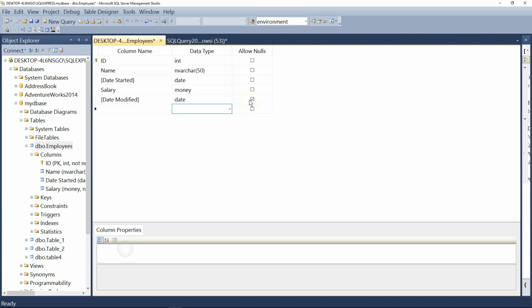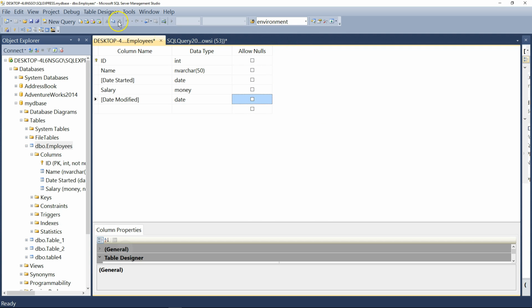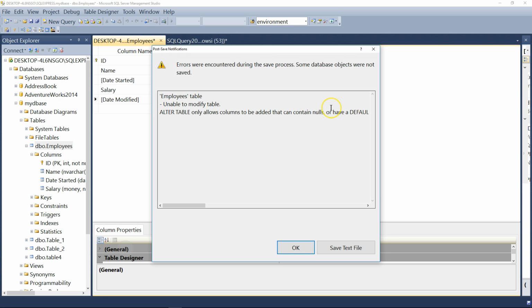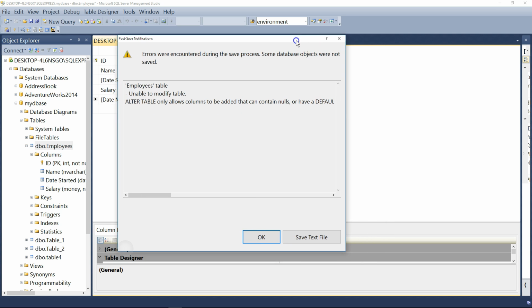And imagine for a second you've done this, and now you say, yes, a value must be specified. So where it says allow nulls, you uncheck that. And then you click save, but it doesn't work. If you read through the message, it's a pretty long message with a lot of different possibilities that it describes. It goes all the way to the right. But take a look. It says here, alter table only allows columns to be added that can contain nulls.